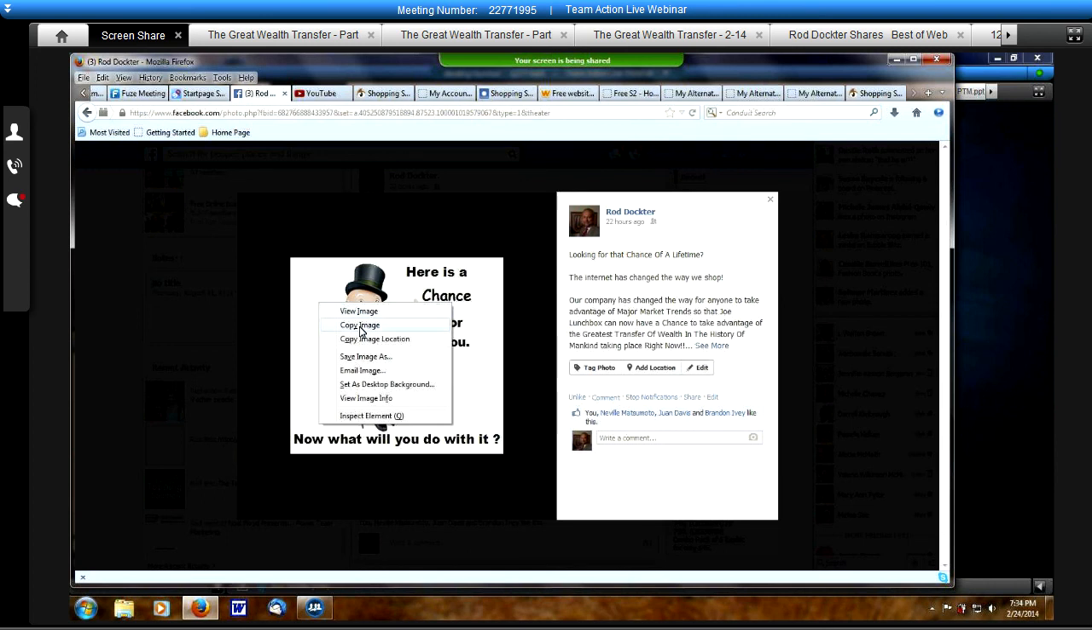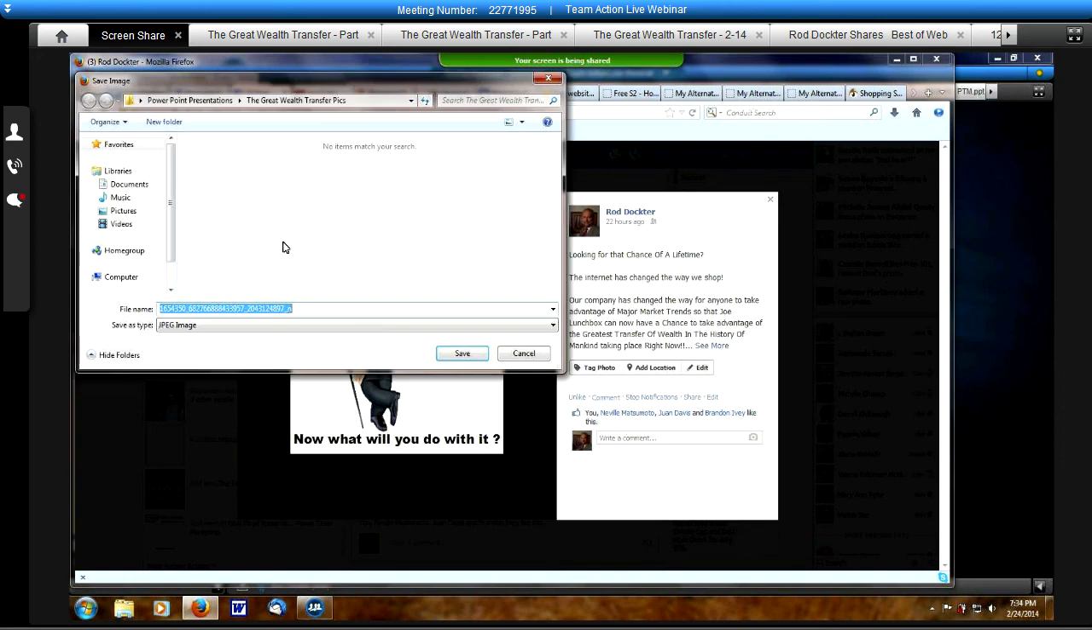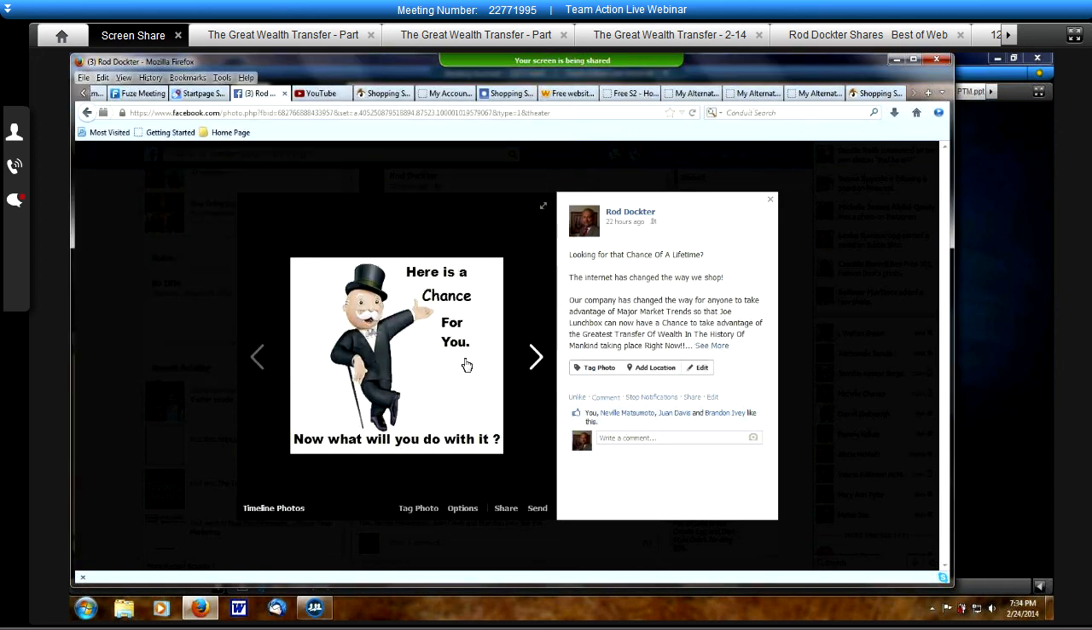It'll bring up a menu, and you can copy that image if you just want to put it into an email and send it to somebody. But if you want to post it on Facebook, you need to save that image as. So you click on Save As. It'll save it in Documents. You name it whatever you want, and then click on Save. I'm not going to do that.